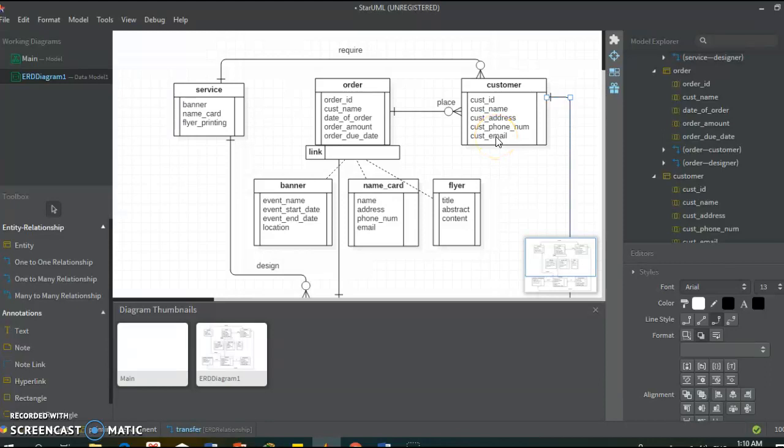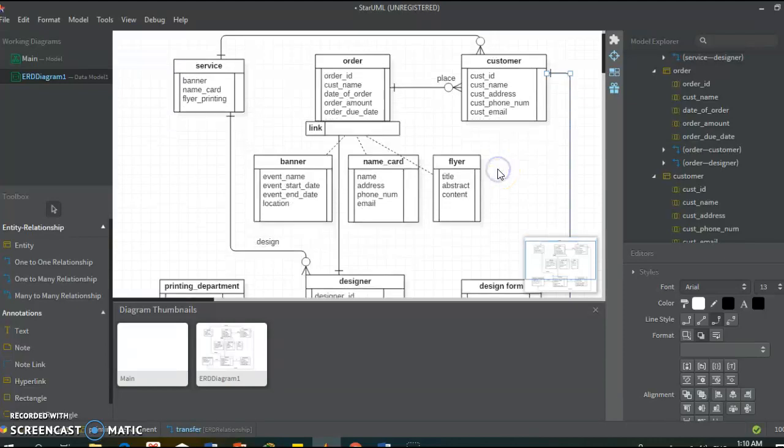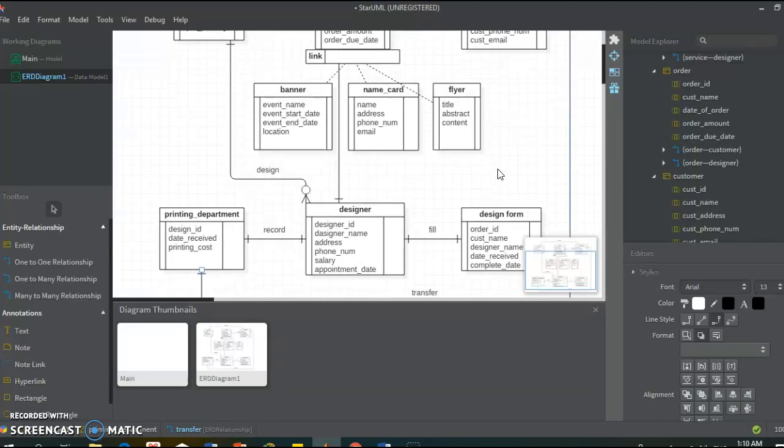After receiving an order, the order detail will be passed to a designer according to service type. Each service can be designed by several designers, but a designer is only allowed to design one kind of service. Designer information includes designer ID, designer name, address, phone number, salary, and appointment date.